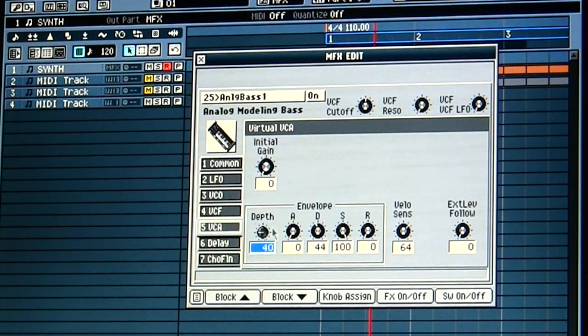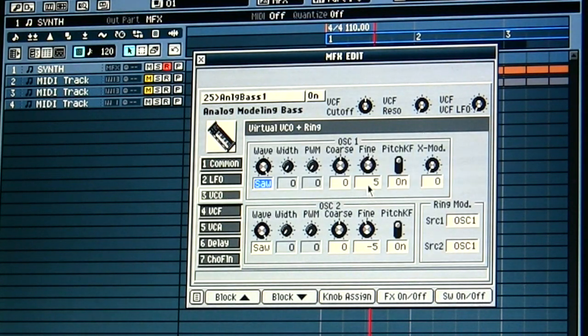Now change the VCA, the envelope of the VCA. I will change the sustain and also the decay. I make the fine tune of the oscillators 3, +3, -3. Now the flanging effect is less.